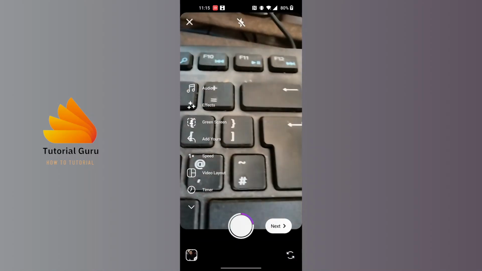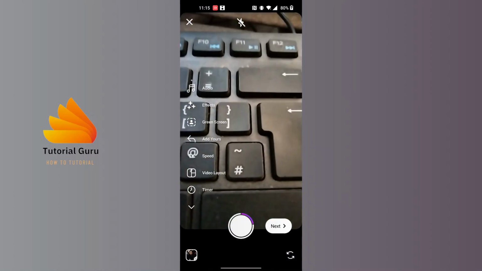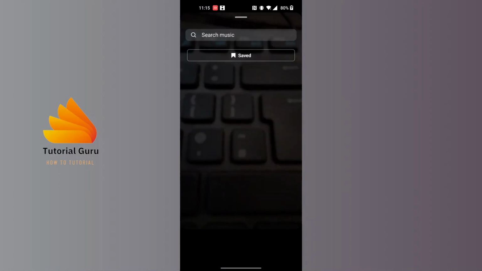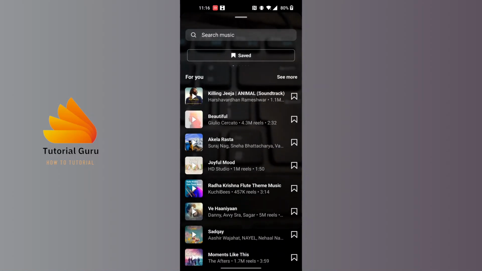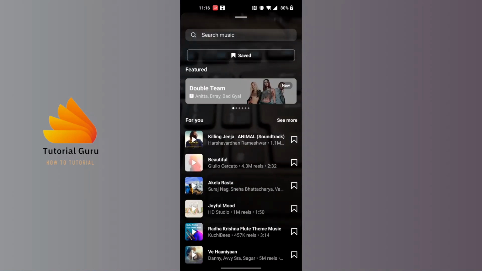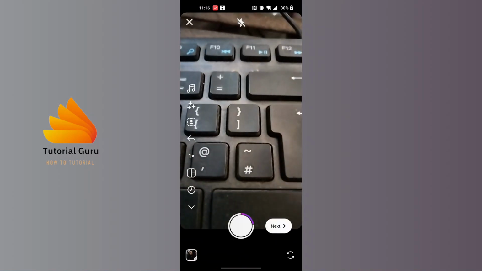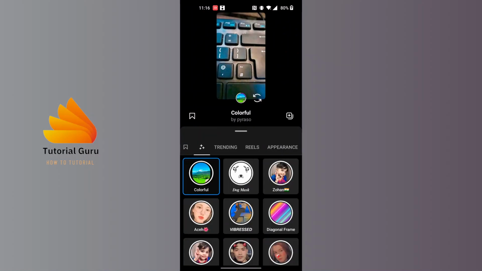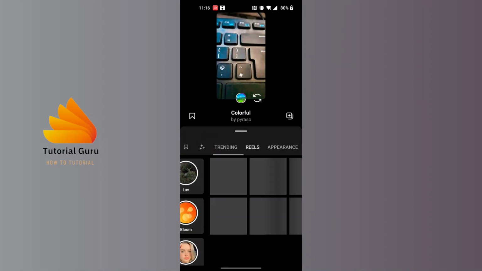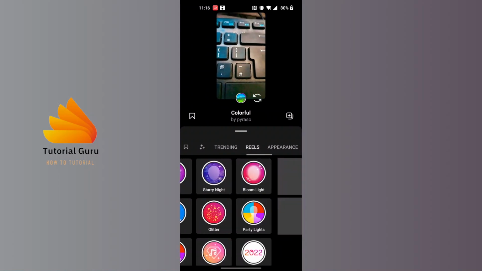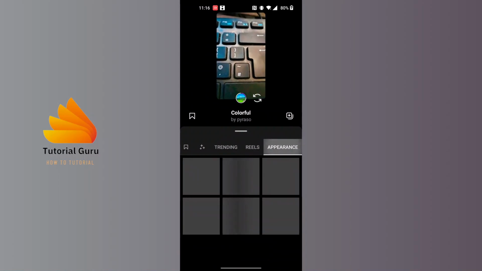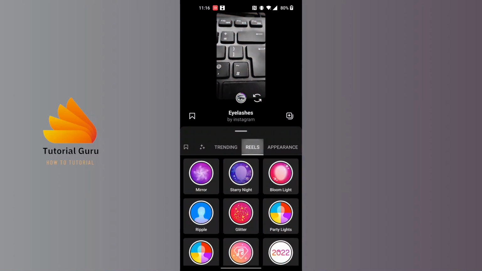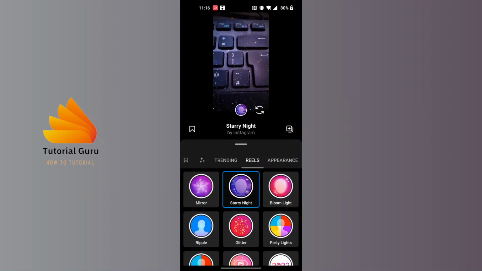And over here, after that you can do many types of edits. Also you can add the audio, you can add music from over here, you can search music, and after that you can do some editing over here. You can also tap on the effects available for us. You can see there are a lot of effects, trending effects, and the reels effects. You can see there are appearances available for your reel over here. You can check these out, and if you find them good for you, you can just use them.